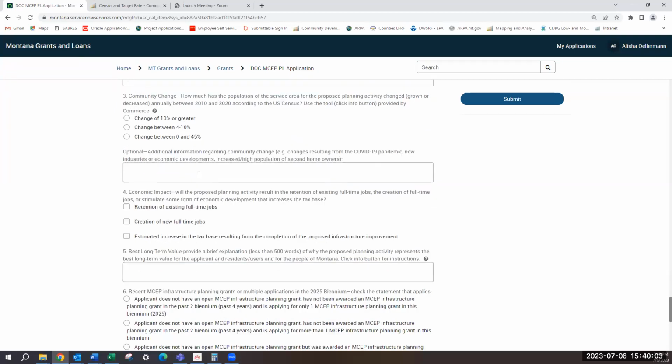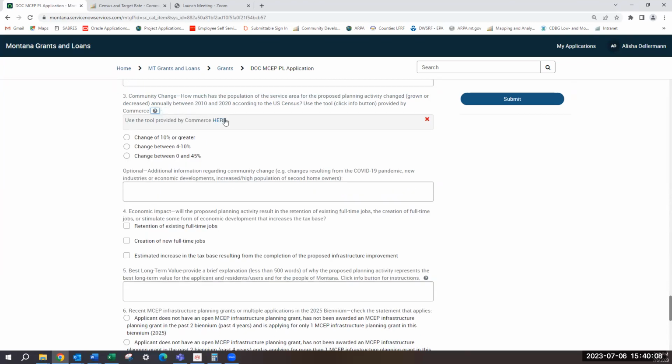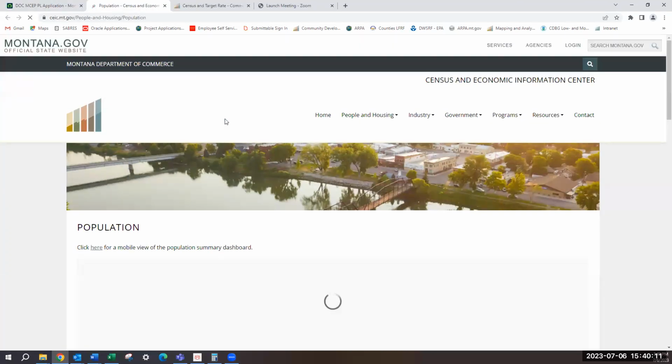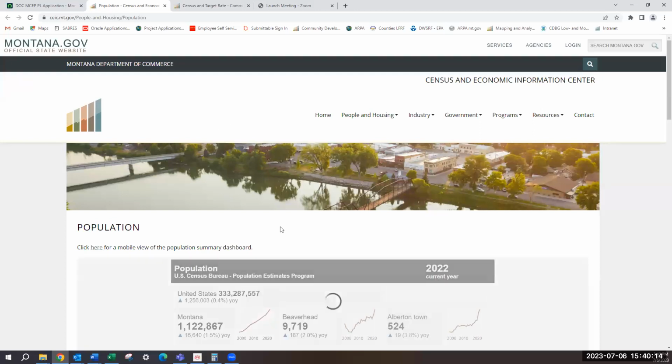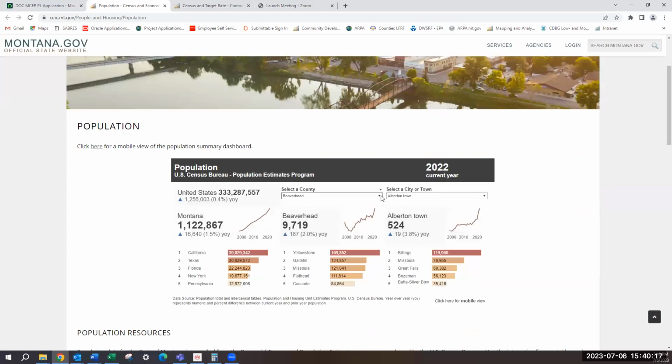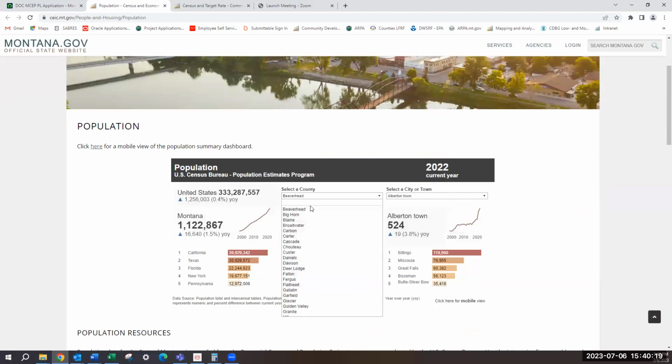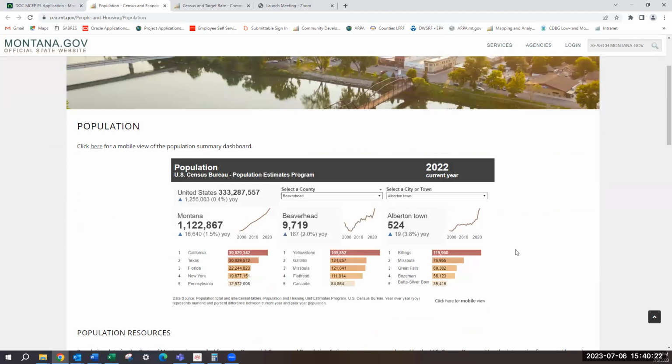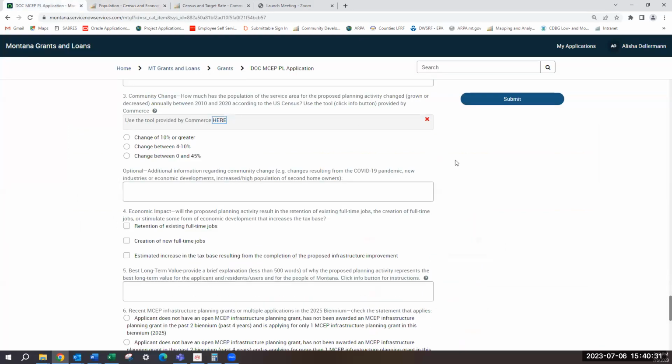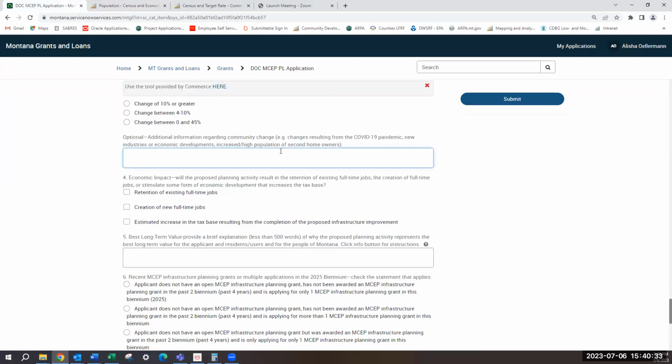Question three is on community change. And again, we have another information box. And here is the tool you can use to figure out your population. Again, they have some drop-down buttons. Then you can select the location and figure out the population changes from 2010 to 2020 in your area. We also provide another optional box here where you can provide extra information, possibly changes resulting from the COVID-19 pandemic, etc.